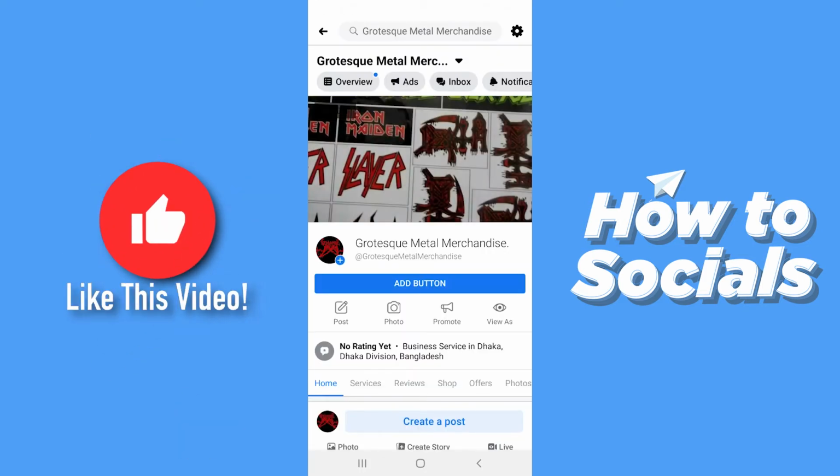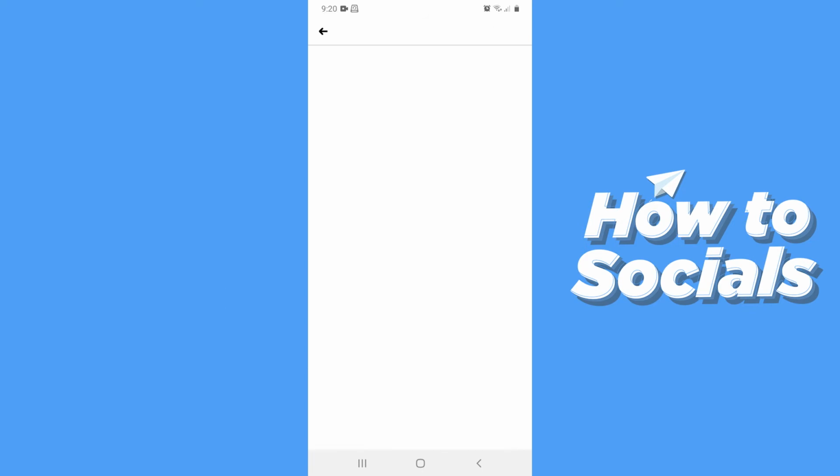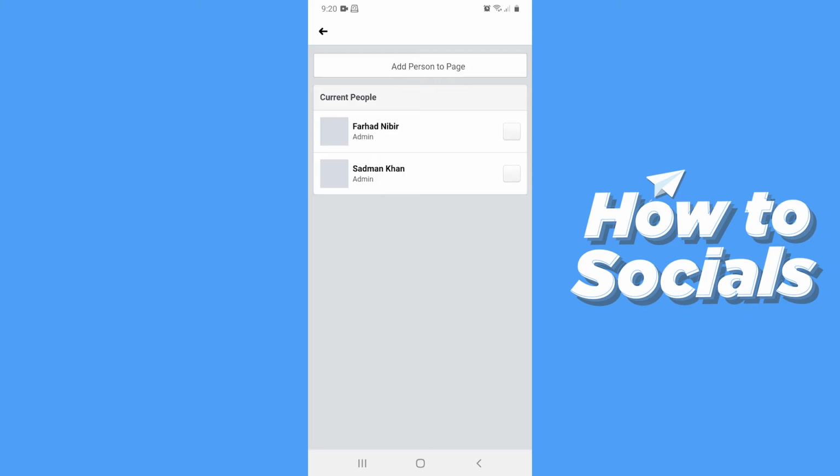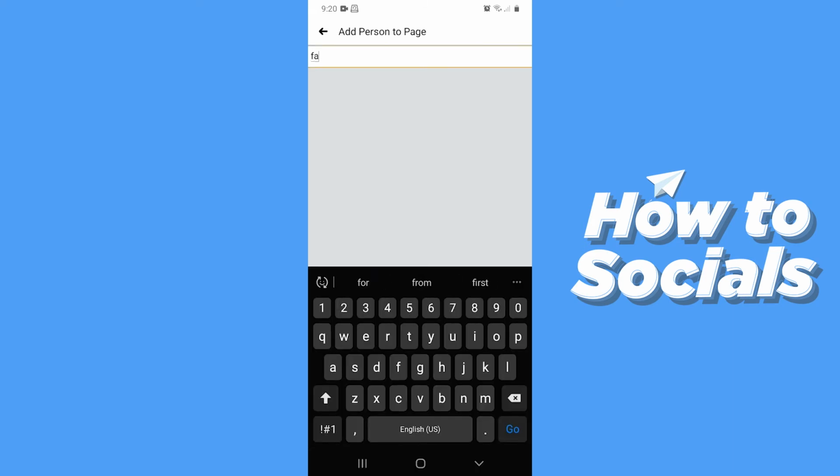Now tap on the settings icon on top right corner. Then tap on page roles. Now tap on add person to page. Now search for the person you want to add.